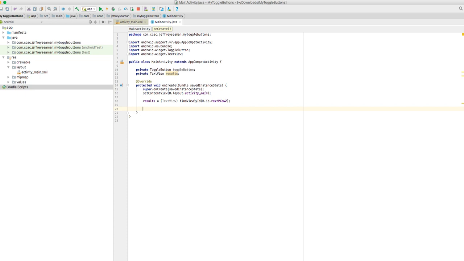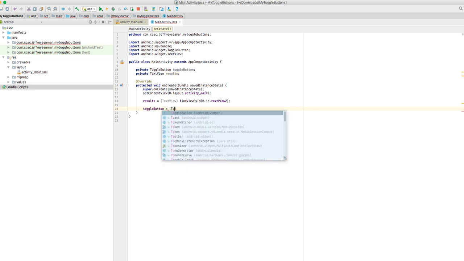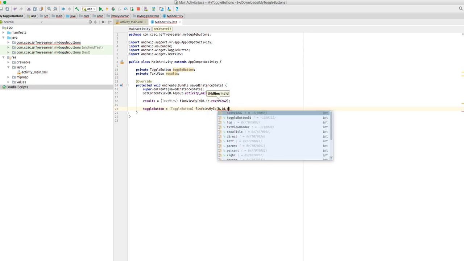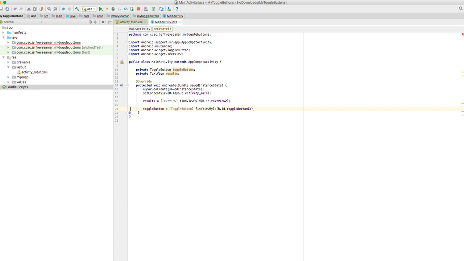So now we're going to do our toggle button. So we do toggle button equals toggle button. And we're going to find a resource on that one. We'll say findViewById, and we will do findViewById R.id.toggleButtonID, because we called it toggle button ID. Oh my gosh. Alright, this keyboard's tough on me. Alright, so toggle button again.